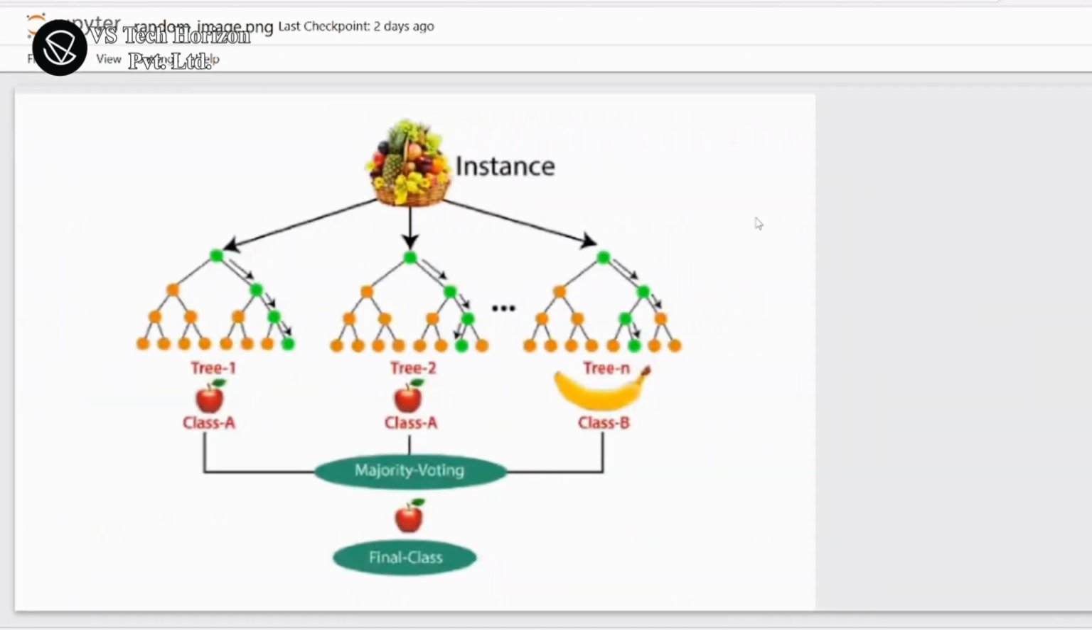Now let's understand this diagram which explains how random forest works step by step. As you can see, at the top we can see a basket of fruit labeled as instance. This represents a new data point or input data we want to classify. For example, we want to decide whether this input belongs to class A or class B. Below that we can see multiple decision trees, that is tree 1, tree 2 and so on till tree n. This shows that the random forest does not rely on just one tree.